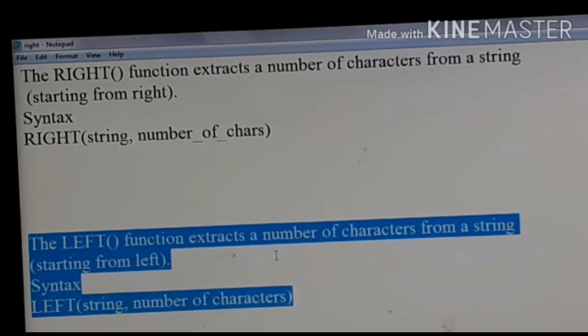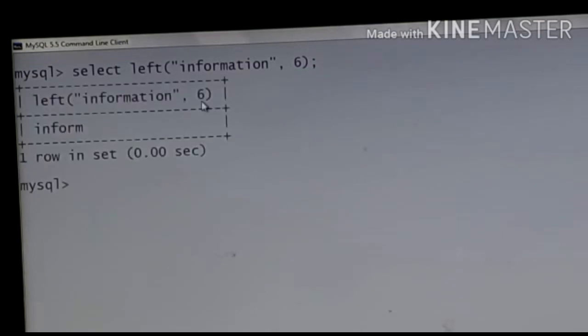Let us see both functions practically. Let us see the practical of the left function. Select left, the string informatics, and we want to extract 6 letters from the left side. Guess the answer. Yes, your answer is correct. That is inform. It returns 6 characters from the left side, and those characters are I, N, F, O, R, M. Total 6 characters.